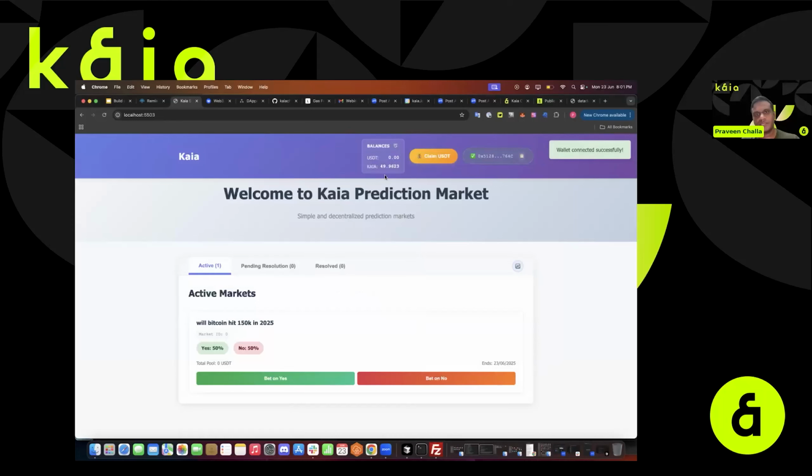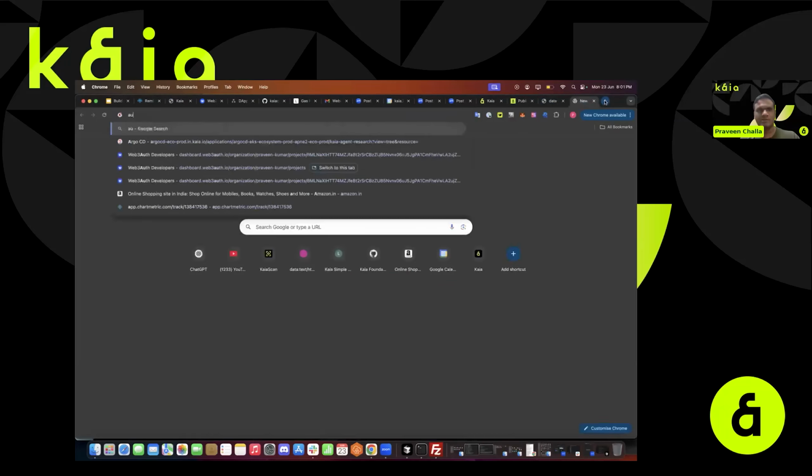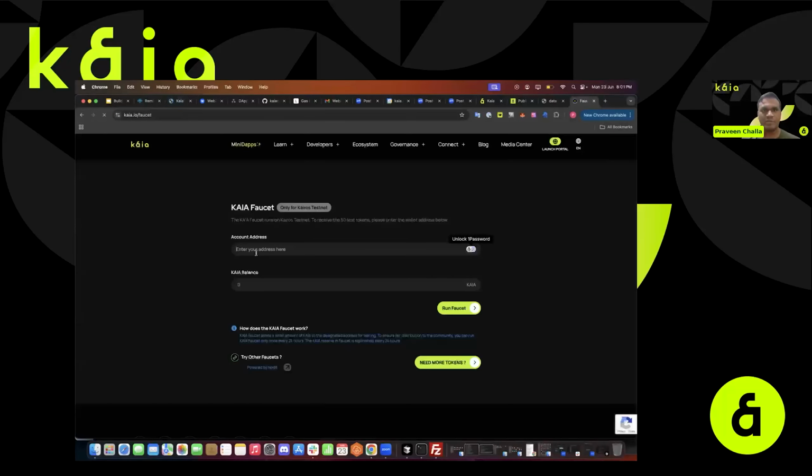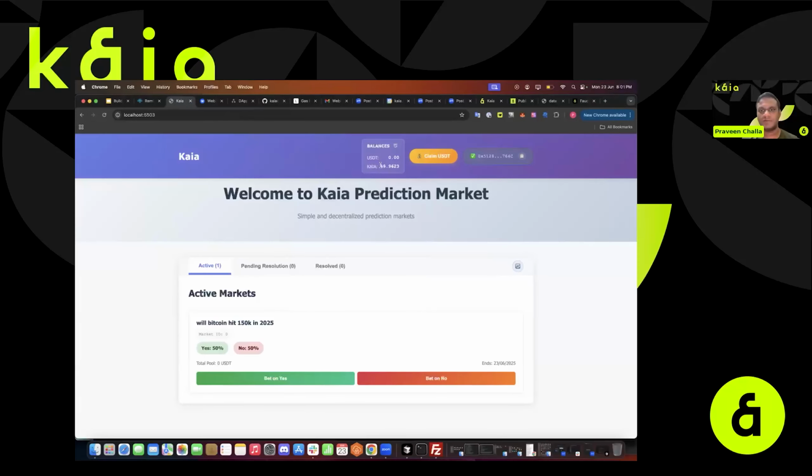Yeah. So currently, as you can see, I have some balance of Kaia. If you don't have it, you just copy your address, go to faucets, like faucet.kaia.io, put your address and then claim it, so that you will get the faucet balance, because whenever you're doing a transaction, you have to pay. And for USDT, we have a claim function here.